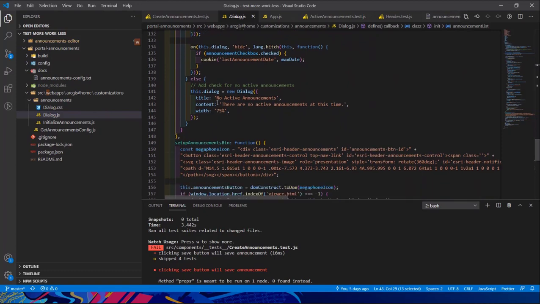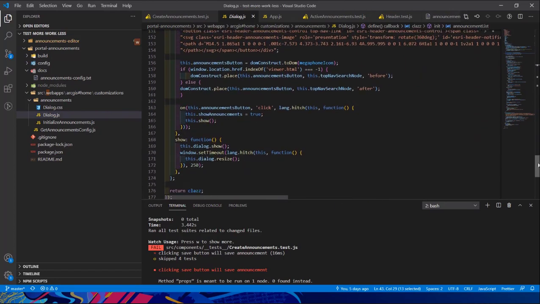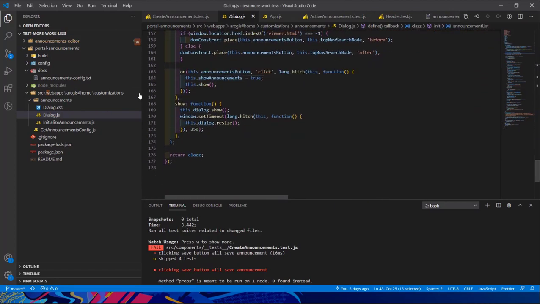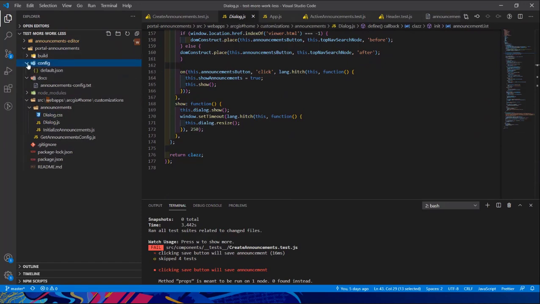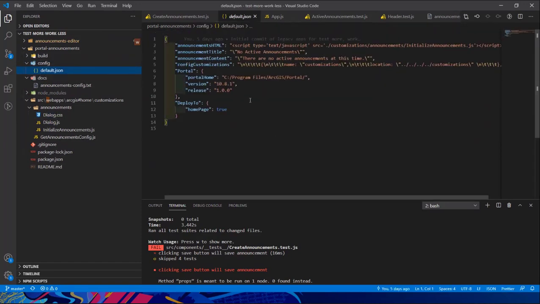And then last but not least, if there's nothing in that announcements array payload, let's say there are no active announcements, and it gets initialized. So that's the general structure of this. Again, in the default.json, I've set up the path to my local portal, and that's really all I had to configure there before deploying it.